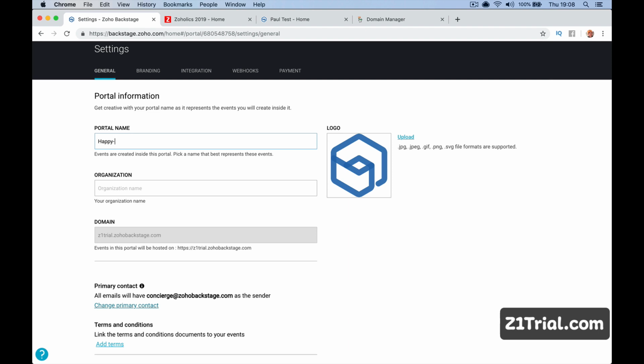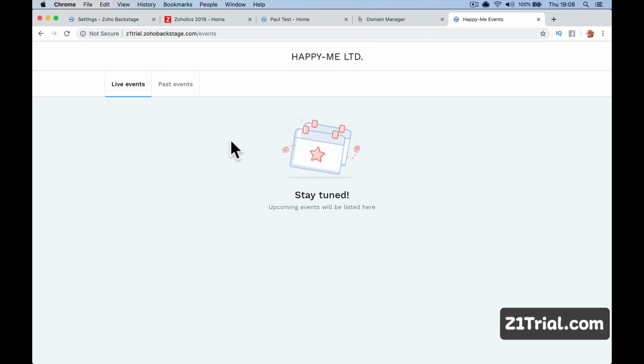the portal name. Events are created inside this portal. Happy Me Events. The organization is Happy Me Limited, which is my company name, believe it or not. Yeah, so this is where the domain name here is z1trial.zohobackstage.com, which I believe is what I said it was going to be. So sorry, Z1 Trial is my account name. So yours would be whatever it is.